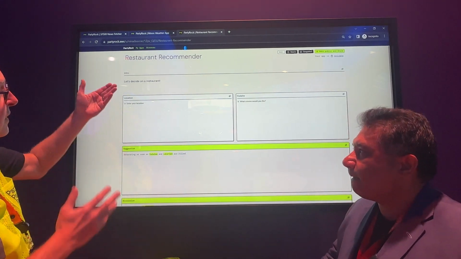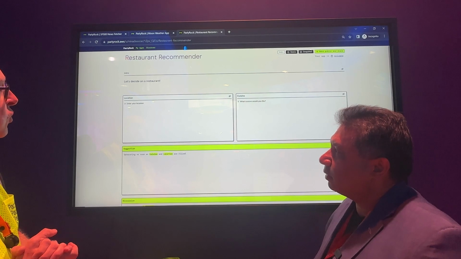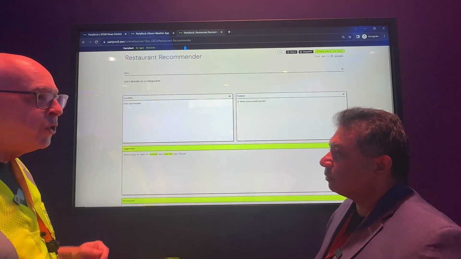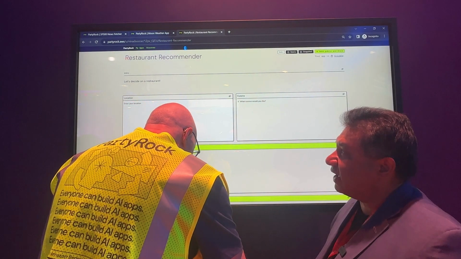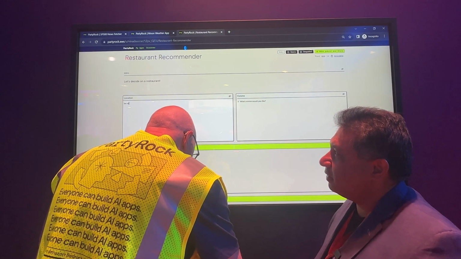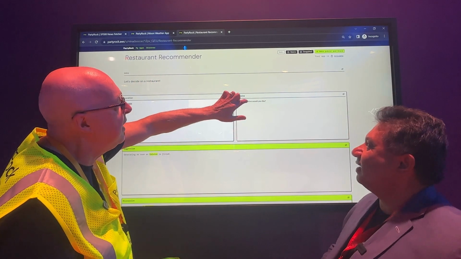To access, for example, let's decide on a restaurant. So they are asking me to put a location. So let's say Las Vegas. Las Vegas, of course. Yeah. How is it going to pick the best one of all the ones here? Yeah, and cuisine, let's say.